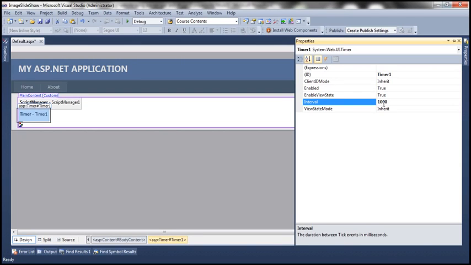So what's our requirement? We want the image that is displayed within the image control to be changed every 1 second, and for that to happen we have to post the web form back to the server, and when it gets posted back, that's when we have to write the logic to change the image there.